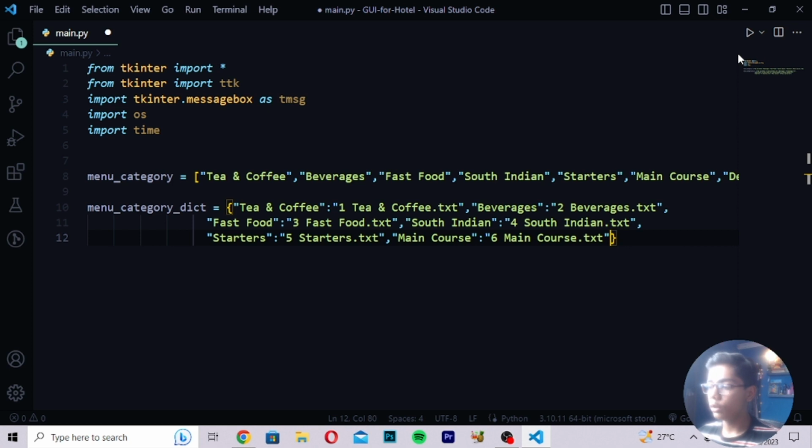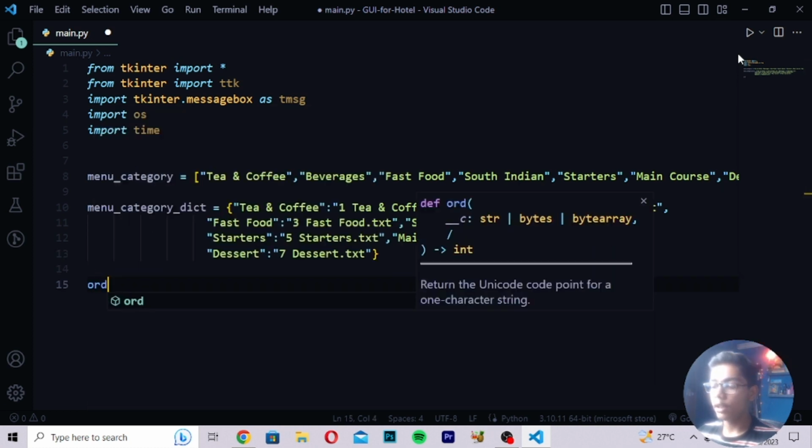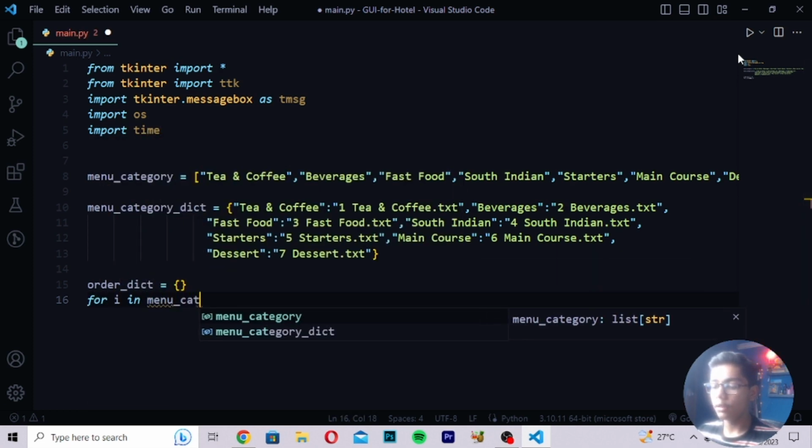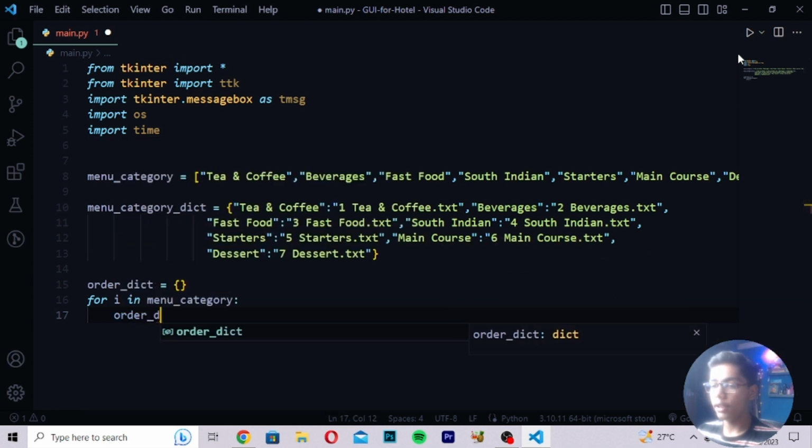Then you have to do one thing, you have to move down, write dessert. So here I will be writing this. Then you have to make this tag, right here 7 dessert. Then I will be writing .txt. Then when you've written this, you have to write order_dict is equals to, make this curly bracket, right here for i in menu_category. So here I will be writing this. Then you have to write order_dict.